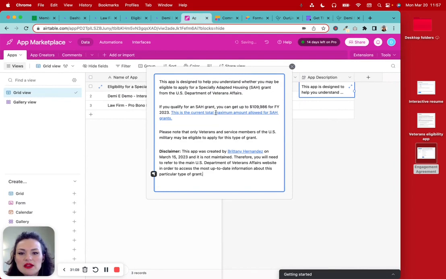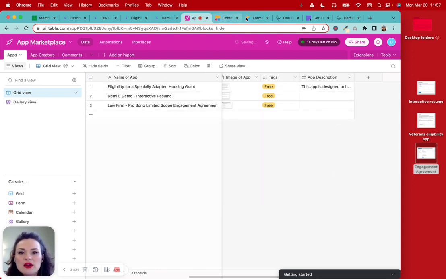app was created. And you can note that it kept the formatting that you had before. So you can see that it kept the bolding and it kept the links for you, which is pretty nice. And then I'm just creating a disclaimer just saying that it's not maintained and when it was created. Okay, so then let's go on to the interactive resume.